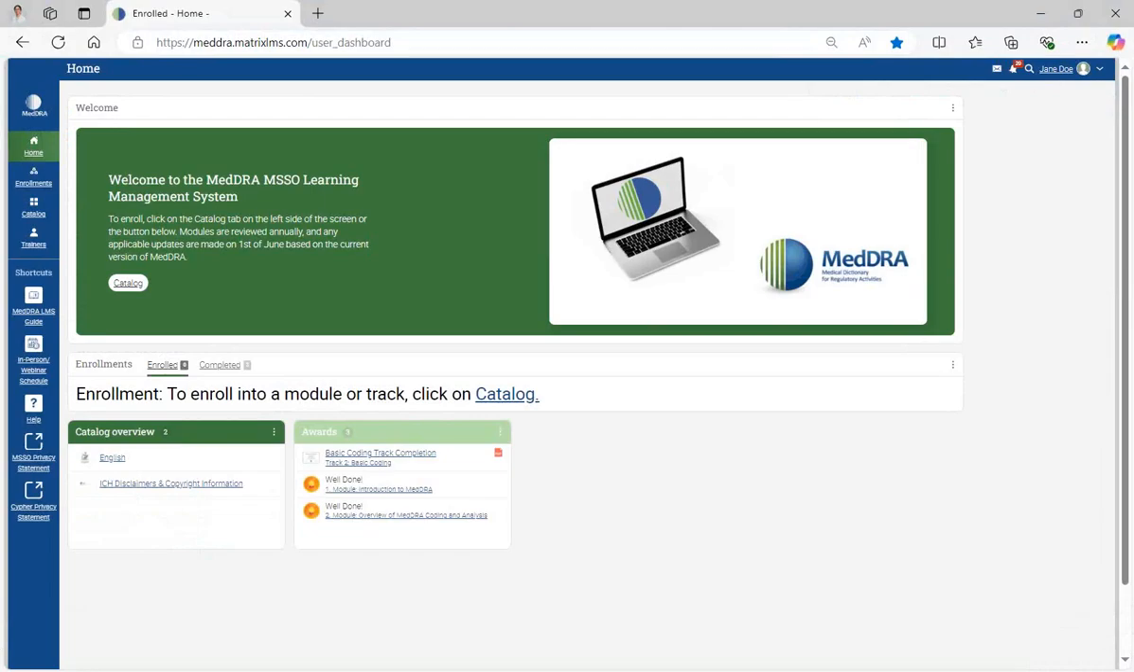If you do have any problems or trouble with the CAPTCHA, which prevents the submit button from being enabled, feel free to take a screenshot with the information that you've entered and then send it to the MSSO help desk at mssohelp@meddra.org, and we will be happy to complete your account creation for you.